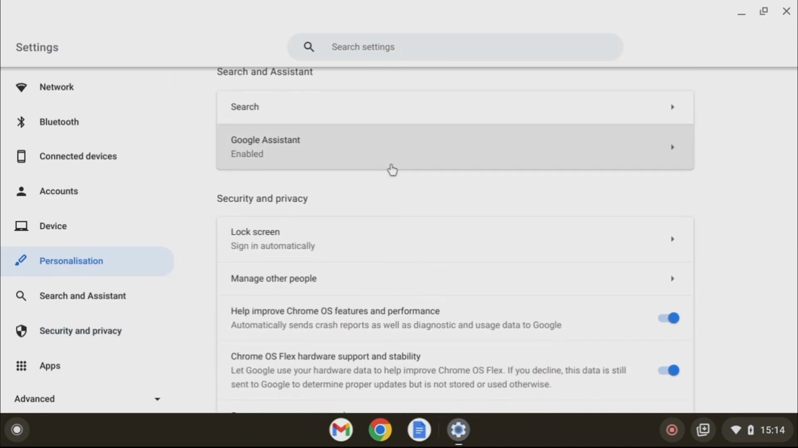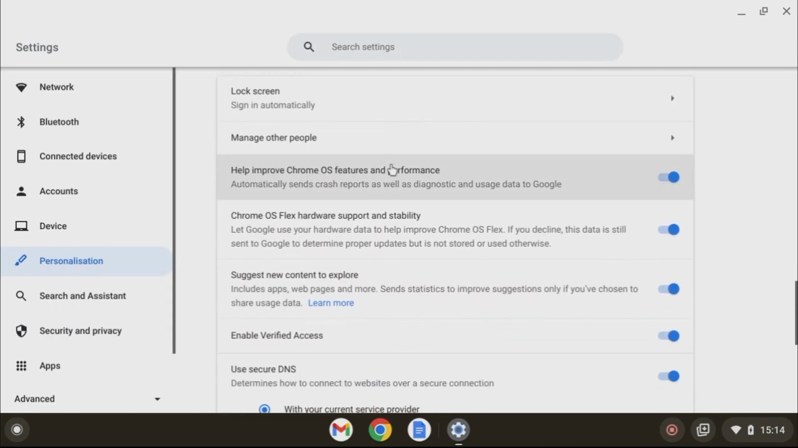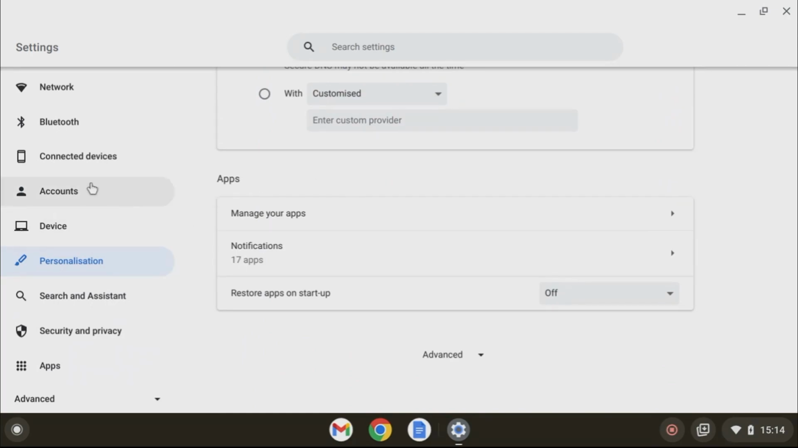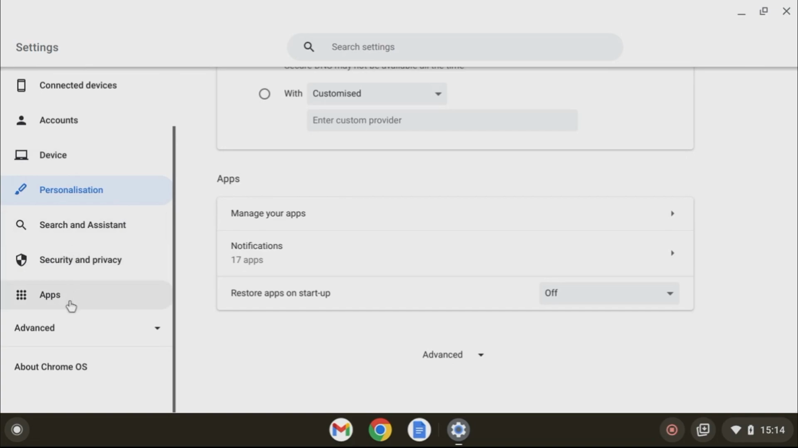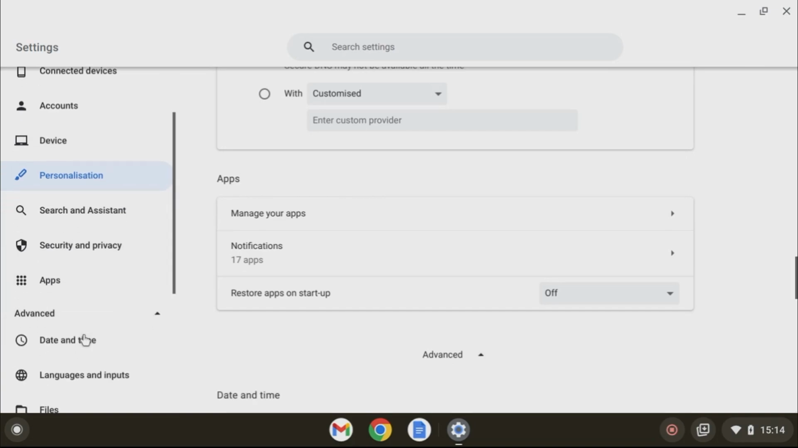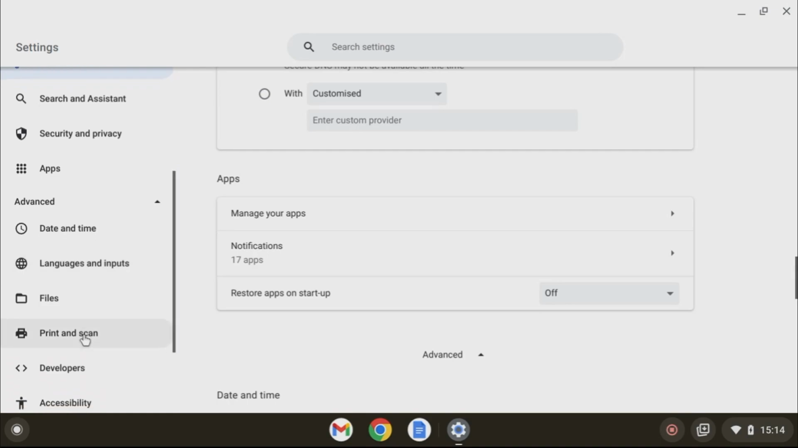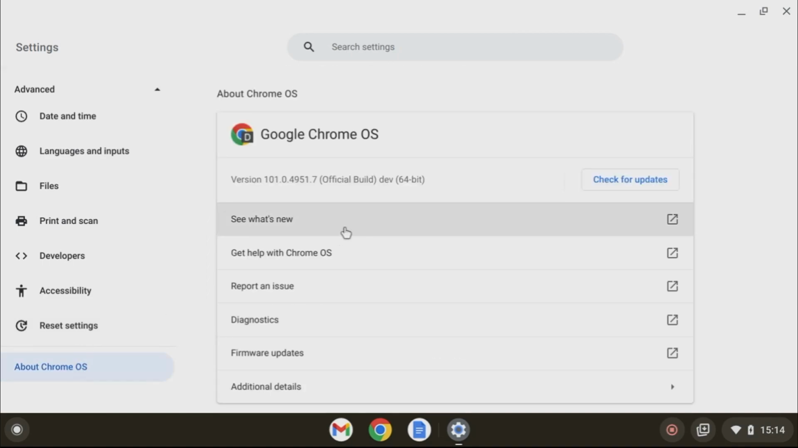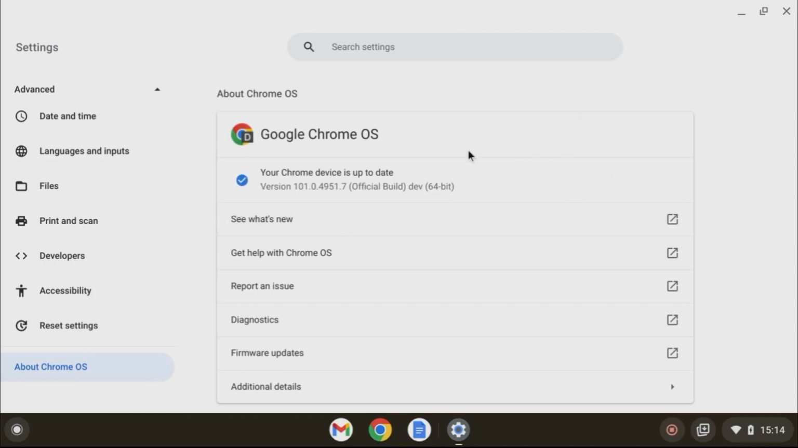Usually, if you use Chrome OS Flex regularly, a little message will pop up on the bottom right saying you're ready for an update. But if not, you can go into the settings and go down into About Chrome OS, on the bottom left. This will give you the ability to check for the latest version. As you see here, 101.4951.7 is what I have, and it says the device is up to date.